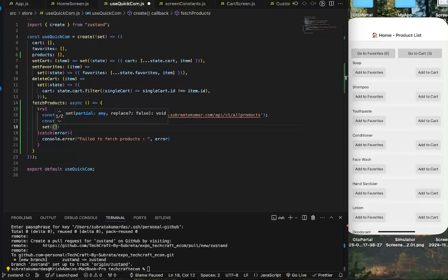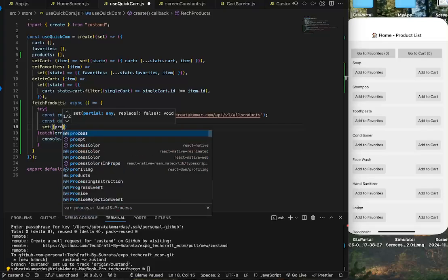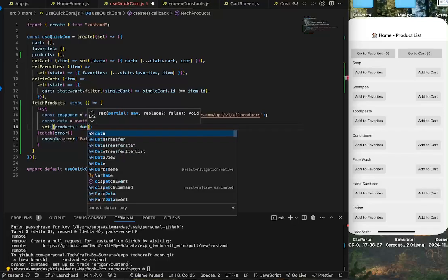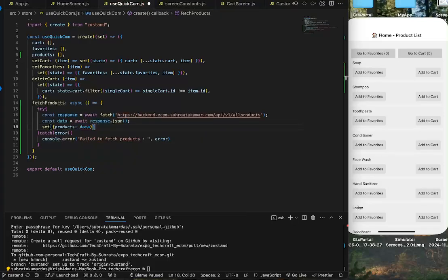let's update it. So products with the data. As it is directly giving us an array of the list of items, we can directly update that here with our products. So now this products state contains the list of products it got from the backend.